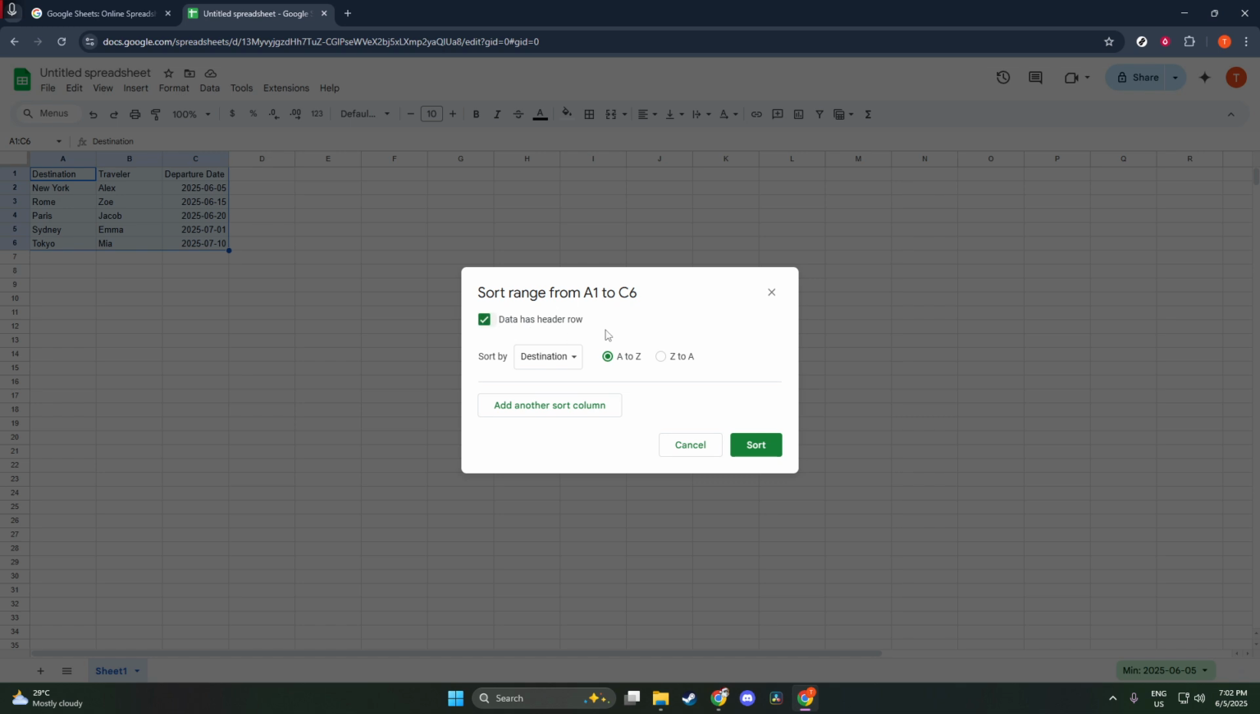This is essential if your data includes a header. It tells Google Sheets to treat the first row as a heading rather than data to be sorted, so this row remains at the top of your spreadsheet after sorting.